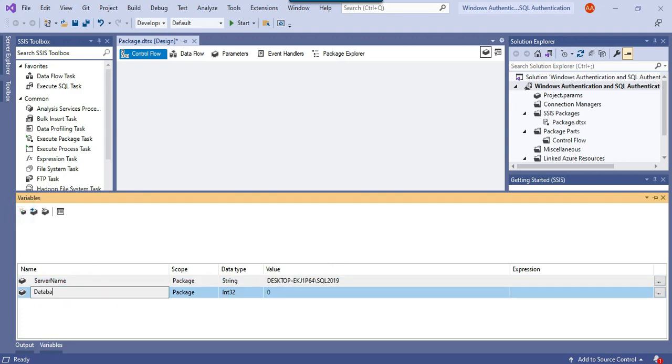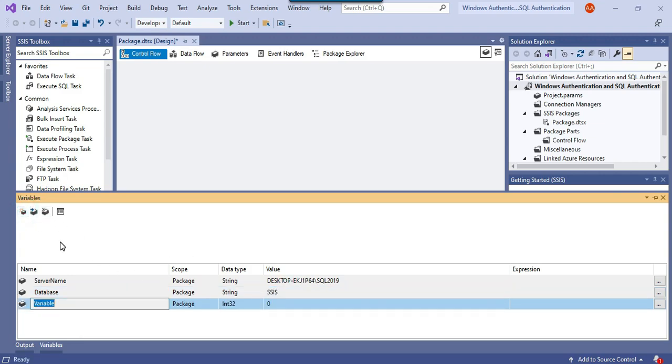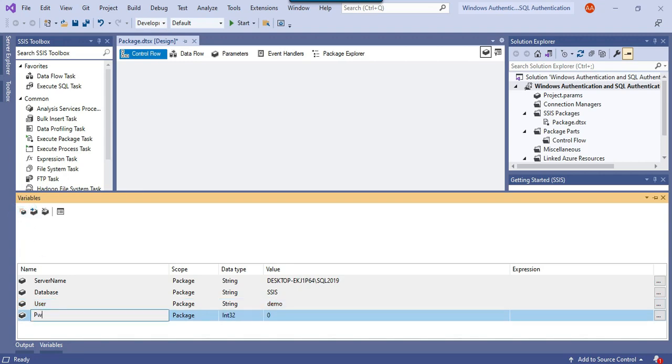Another variable I will create is database. The data type I will put is string, and the value I will put is SSIS. Okay, and now another variable I will declare is user, and the value for the user I will put is demo. For password I will create another variable and call it pwd, and the data type I will use is string, and the value of the password is Aqil. So these variables I have declared.